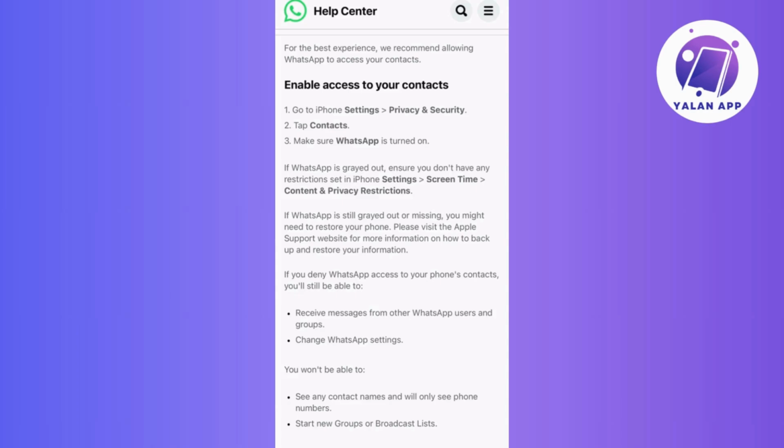If you encounter the issue of WhatsApp appearing grayed out on your iPhone, then it's essential to navigate potential restrictions. Now go check your iPhone settings, specifically under Screen Time and Content and Privacy Restrictions. You need to ensure that there are no limitations affecting WhatsApp. If there are any restrictions identified, you can always make necessary adjustments to grant WhatsApp the access it requires.